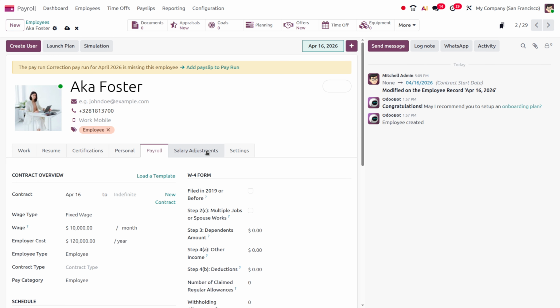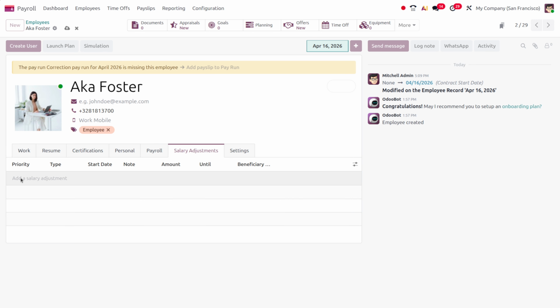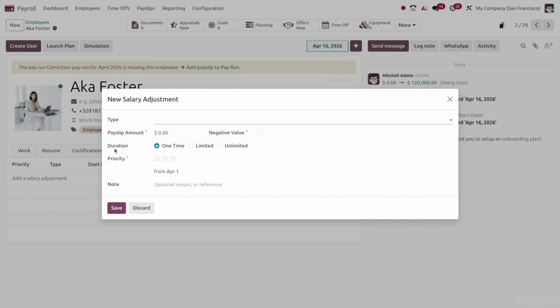Once it's done, you can move on to the salary adjustment, and you can add a salary adjustment. Click on add, and you can choose the type. It can be attachment of salary, assignment of salary, or child support. So here I would like to set the amount as 100, and you can see that it's one time. If it's one time, you can see it will be starting from April.